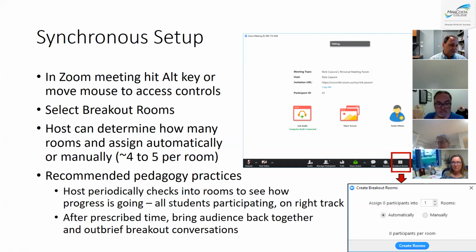And I would say as you do this, as a host, you'll periodically check in. So once you do this, you're going to leave the environment, and they're all going to be in breakout rooms. But as a host, what I've done is I'll just periodically check in to see how it's doing. Make sure all the students are participating. Make sure folks are on the right track.